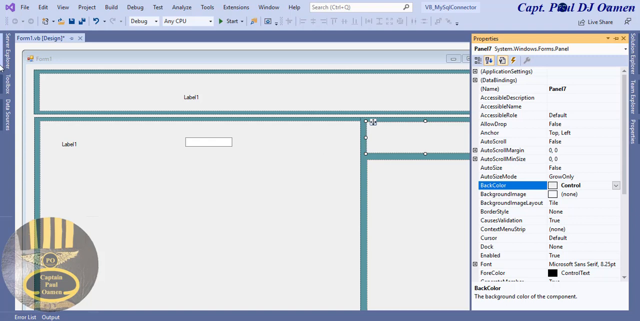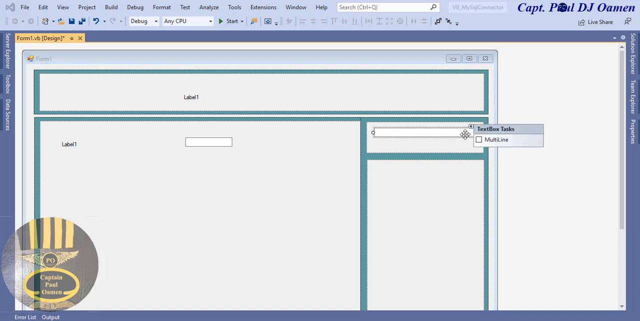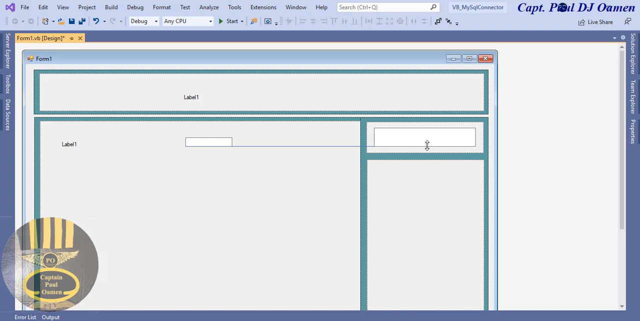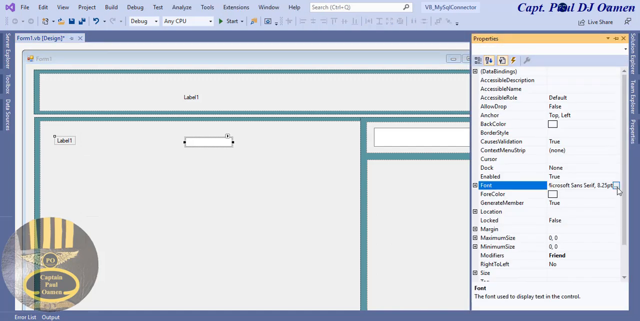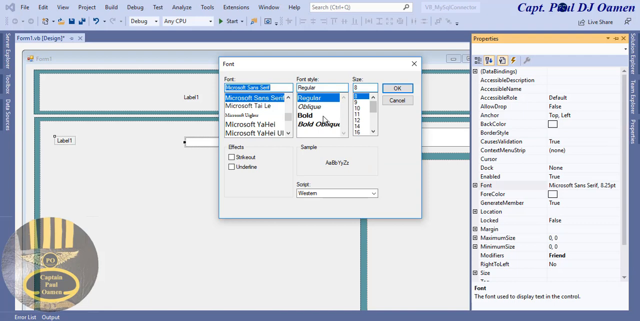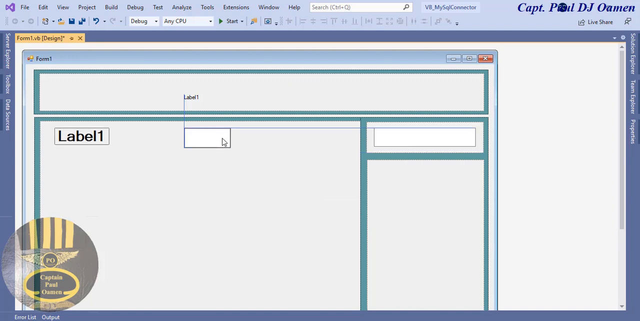There. Now I'm going to add a text box there. That will be for the search. Just drop this down, make it multi-line, drag it down. Now this very one, I'm going to increase the size of those to about 24. The font size is 24. Make that bold 24. There we go. I'll move that up.